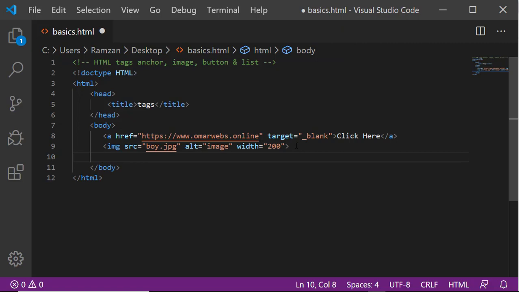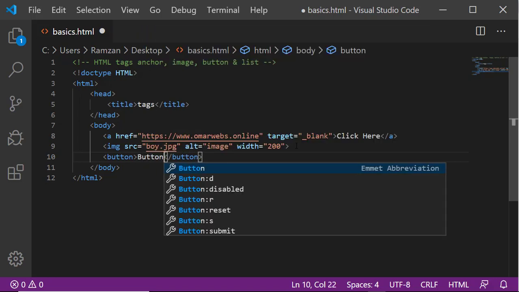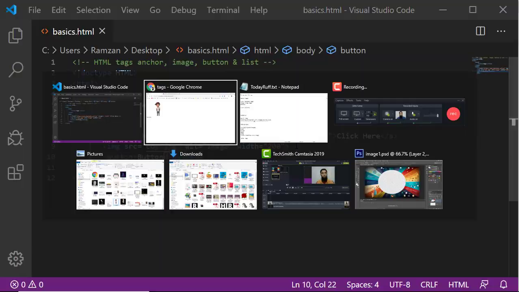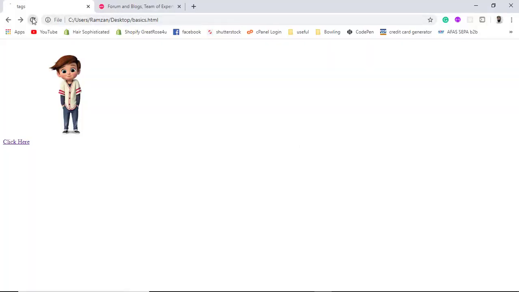Then we have another tag which is button. Button is a simple tag. If you refresh, you can see this button. Later in JavaScript we will have more understanding about the button, that on click of that button what would be happening, and in the form also we will be using this specific button. So later we will discuss it deeply.